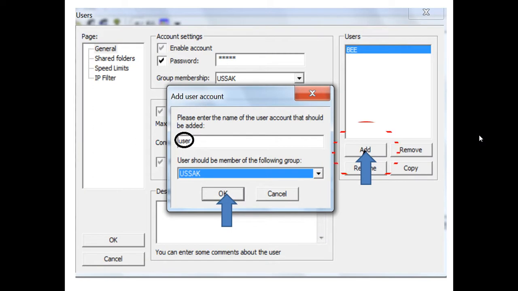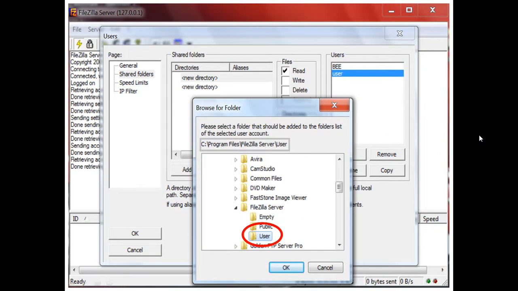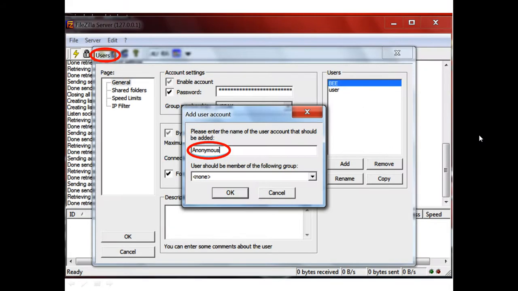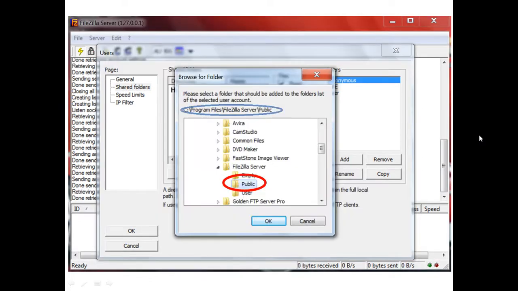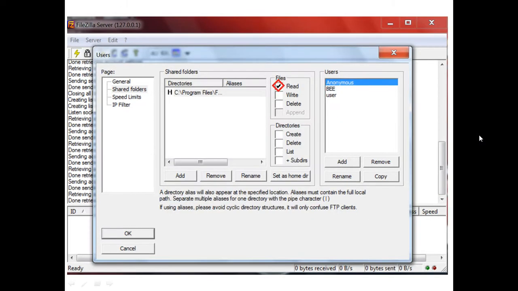Similarly, we have also added another user with the name user. Dedicate to it a folder named user where uploading of files can take place. To make public use possible, create an anonymous user with no password. Dedicate a folder to it named public. For anonymous, allow the user to read only.